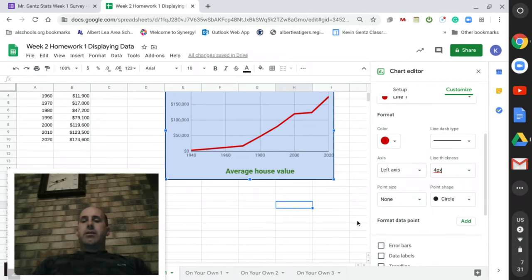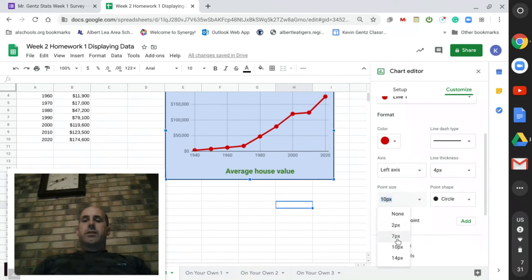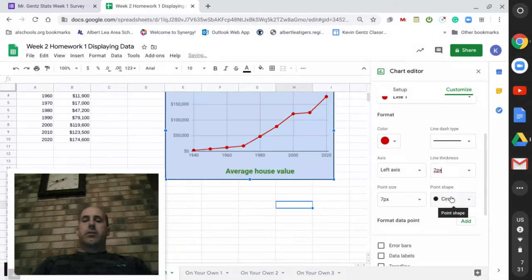And here's another thing that's pretty neat is you could put points on it. So you could put a point or dots. So 2 picks, we'll try, how about 10 picks? Now it shows up. There we go. I'll try 7. And I'm going to make my line thickness just a little bit less than that 4. We're going to go back down to 2. Look at that. And then you could even put data labels on there.